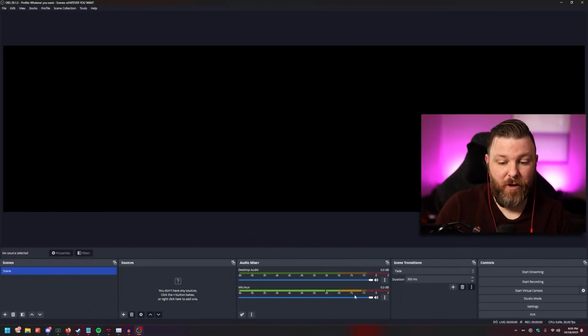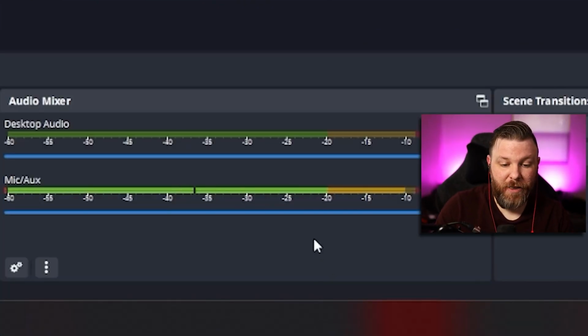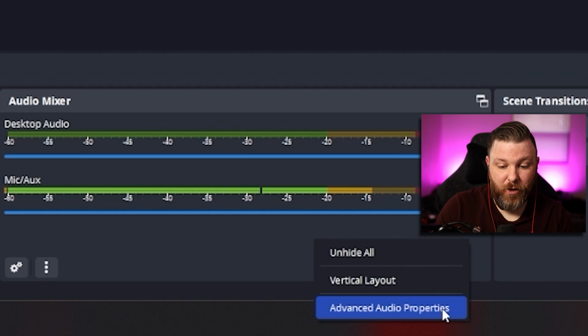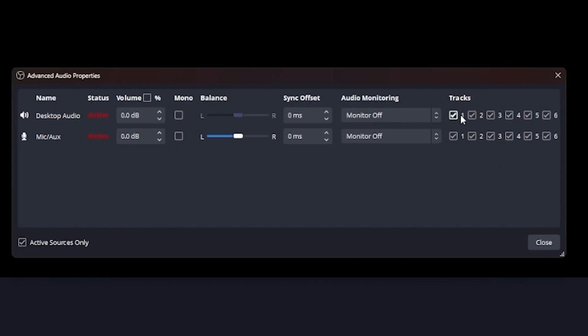And you'll see we have our audio sources down here. I want you to right click in the audio mixer and go to advanced audio properties. And you'll see here you have a bunch of check marks. So what I like to do is put the microphone on track 1. So I'm going to turn all these other check boxes off.